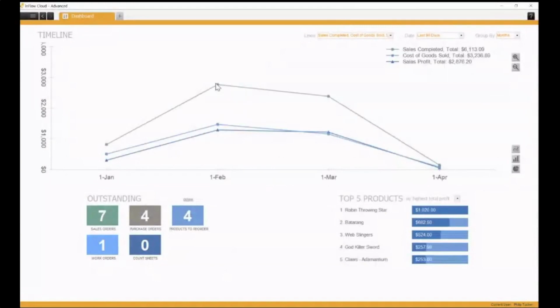Again, this will generate based off of real-time data that's in your database. You can already see it's a lot more visual than how the reports are. You have three main sections on the dashboard here. At the top, we've got the timeline where you can view a lot of different information about your sales, your profit, your incoming money, outgoing money, anything like that.